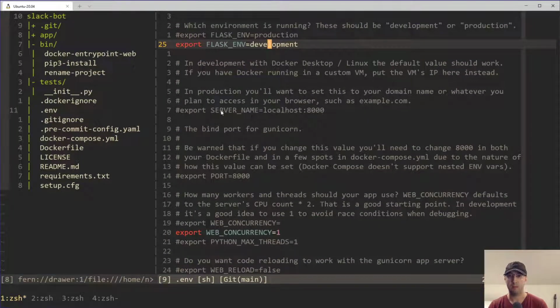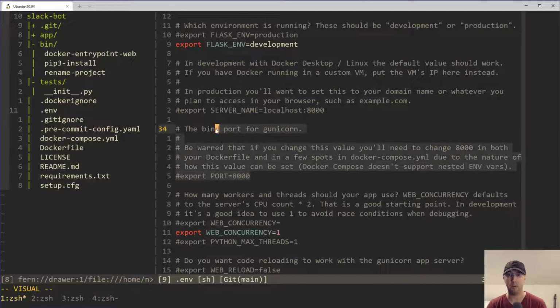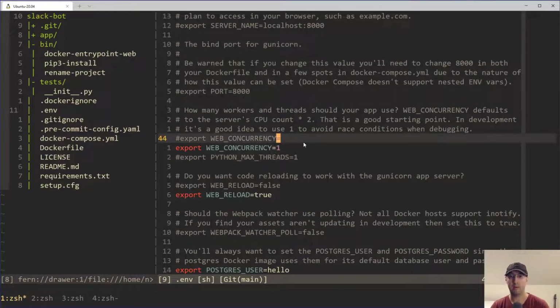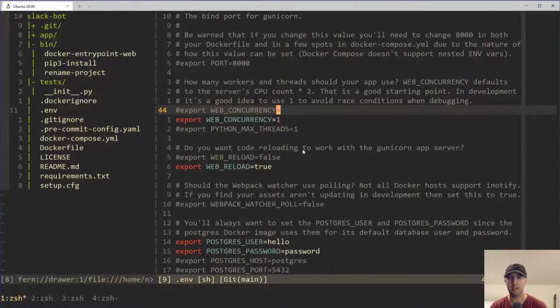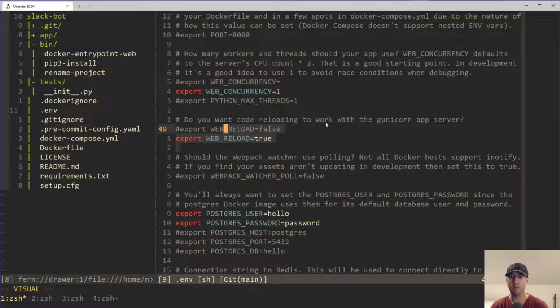But here we have server name, localhost, port 8000. Don't know how that's going to integrate yet. Maybe there's a uvicorn config file where we can set stuff like this up. Likewise with the port and web concurrency. I don't know if that's even going to be a thing with uvicorn, but I'm going to leave that for now. Same thing with web reload, also a gunicorn setting to handle code reloading in development.